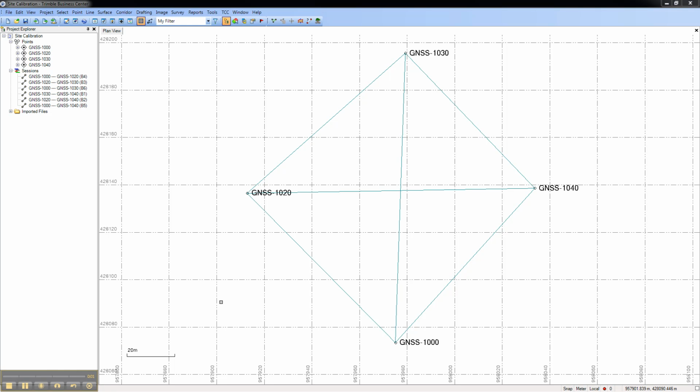This video shows how to edit GNSS session data in Trimble Business Center. The purpose of editing GNSS session data is to remove noisy satellite data from baseline processing. The project I have open contains data from four GNSS receivers that occupied points simultaneously.